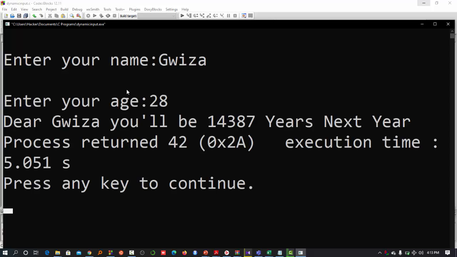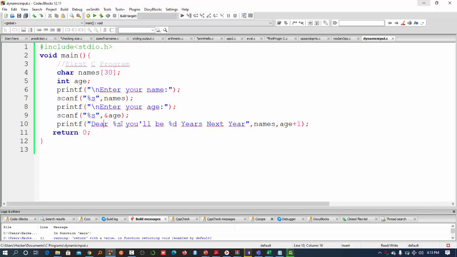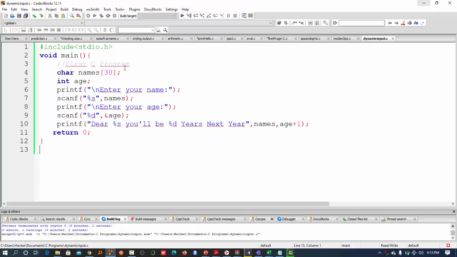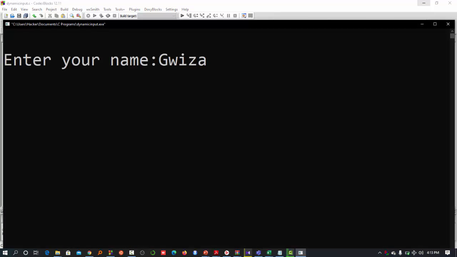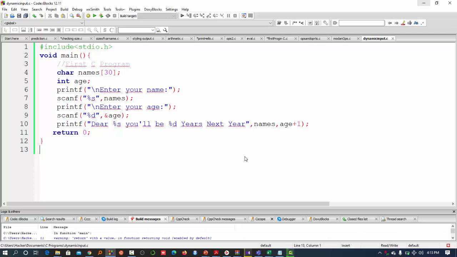As I told you, this is my age. So here it is telling me what I will be next year. Why? Because the data type specifier for the age should be percentage d. Here it is percentage s and here it is percentage x, yet it needs to be percentage d. Let me run again. If I write Gwiza, then I write 27, it will tell me that I'll be 28 next year. Wow, this is very wonderful.